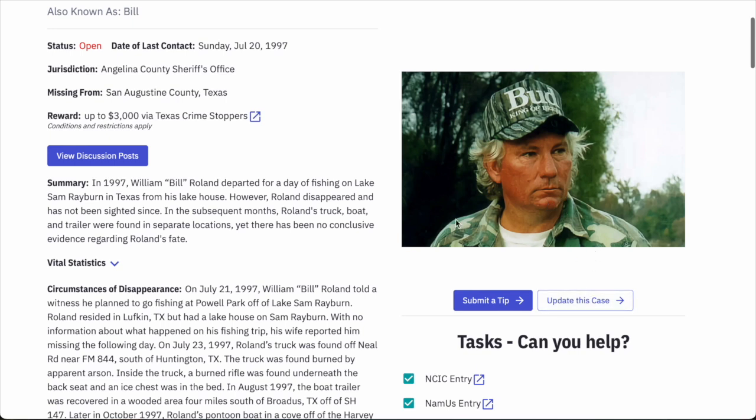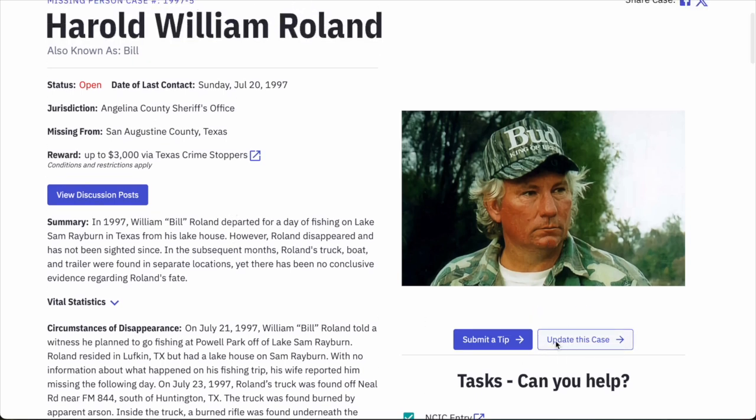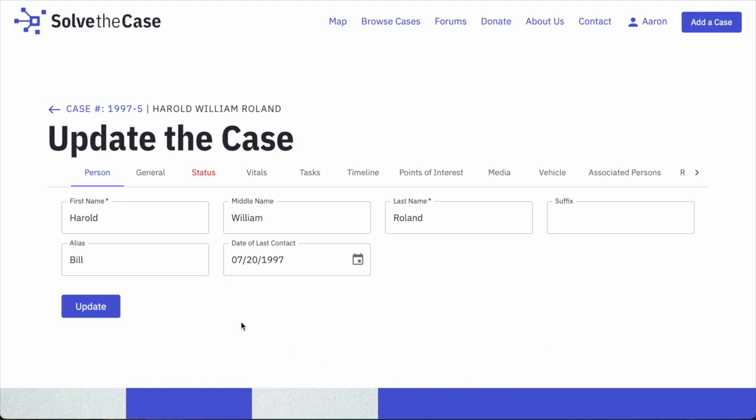It's always going to be below the profile picture. And when I click on update this case, it's going to bring me back to the facts for this case to edit. Mr. Rowland went missing on July 21st of 1997. So I'm going to update that data, hit update.